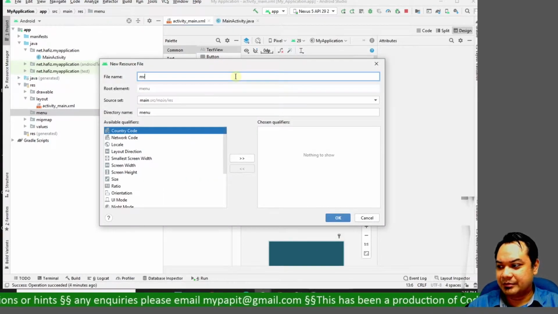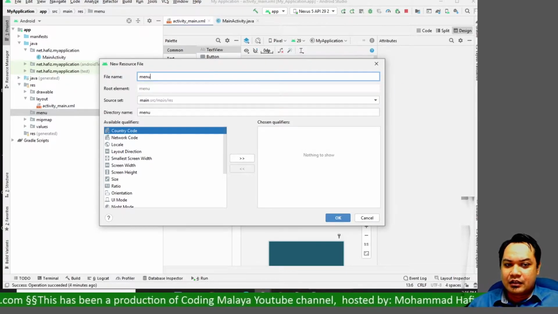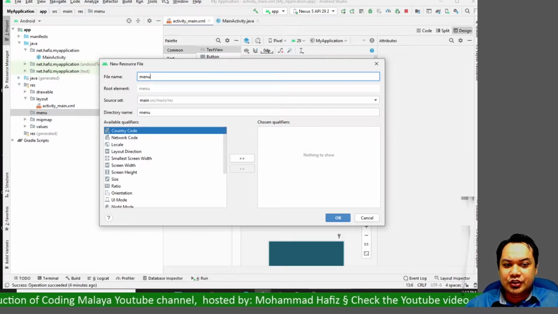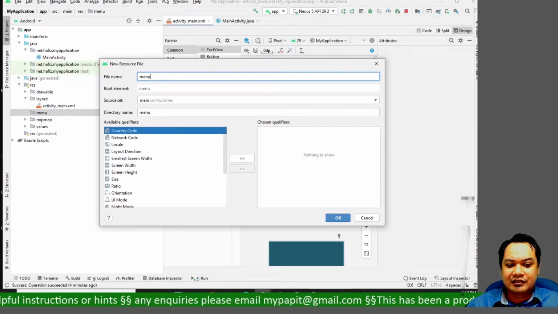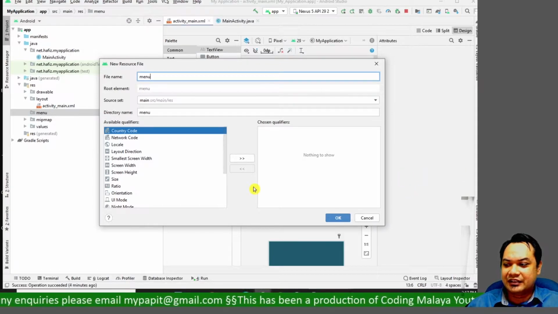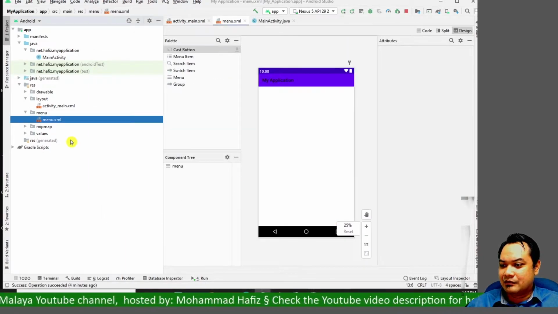And then you type your menu name. This is what we call an option menu, or app bar menu. This is not a contextual action menu yet, but it's called an option menu. And then you click OK.